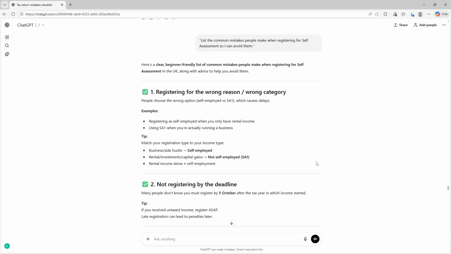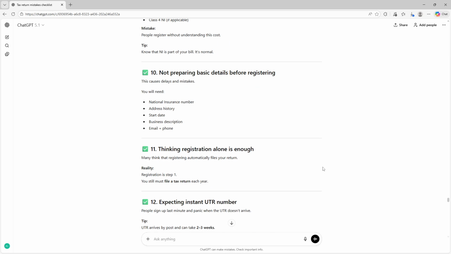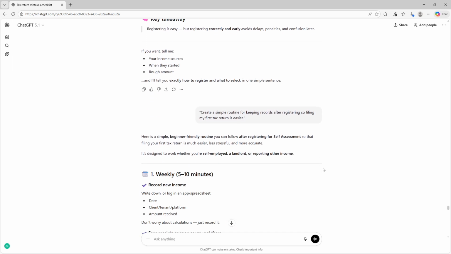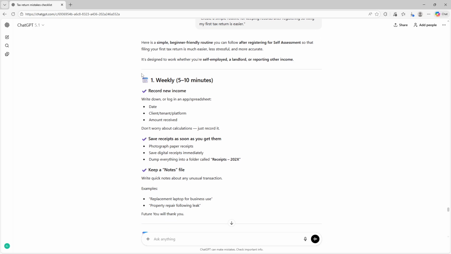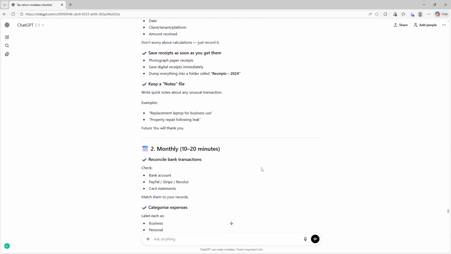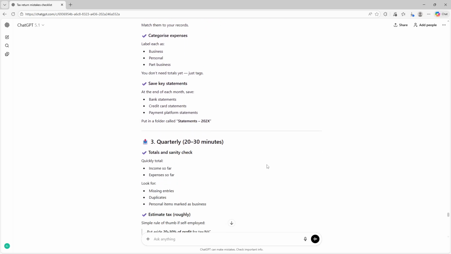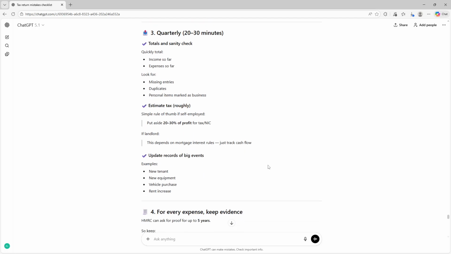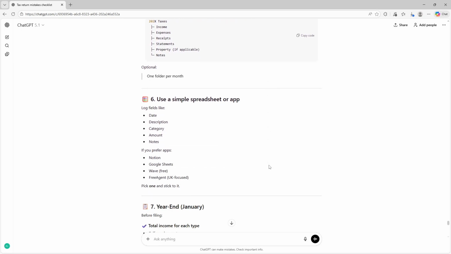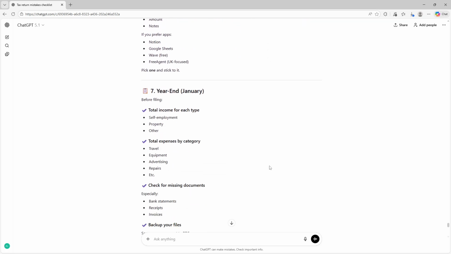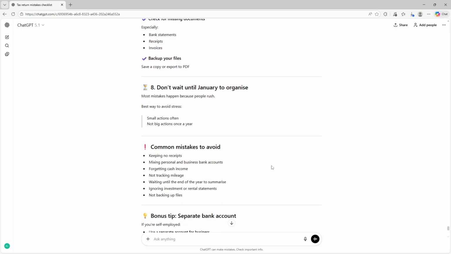Finally, set yourself up for future success using, "Create a simple routine for keeping records after registering so filing my first tax return is easier." And that is it. Registering for self-assessment becomes straightforward once you know what applies to you, what documents you need, and how to move through each step confidently. You only need to use ChatGPT at the beginning and at the end to guide the process smoothly.